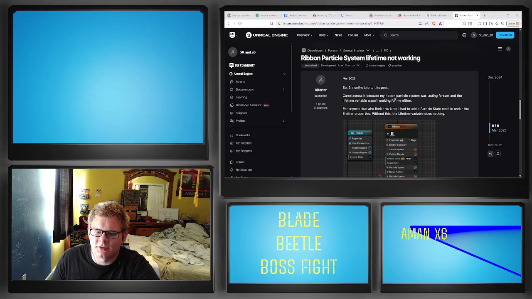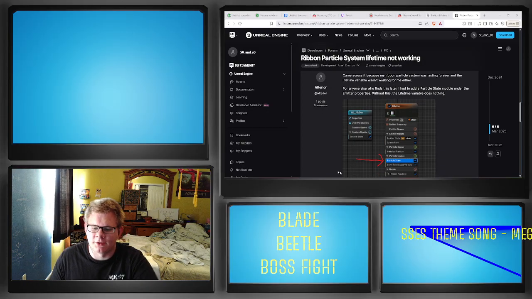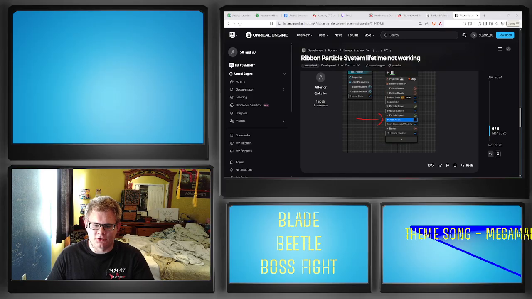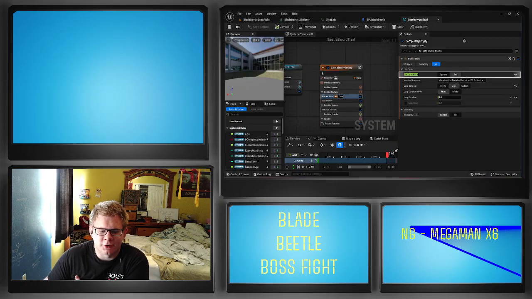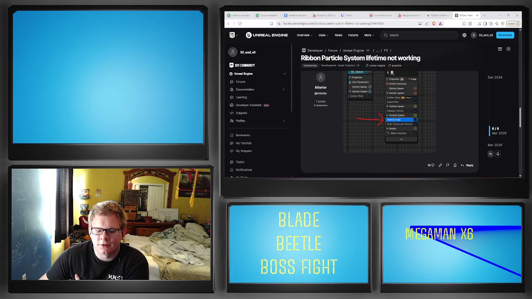So 3 months later, this post comes across it because my ribbon particle is lasting forever and the lifetime variable wasn't working for me either. For anyone else who finds this, I had to add a particle state module under emitter properties. Particle state. Thank you. Was it particle update or... Yeah, particle update, particle state.